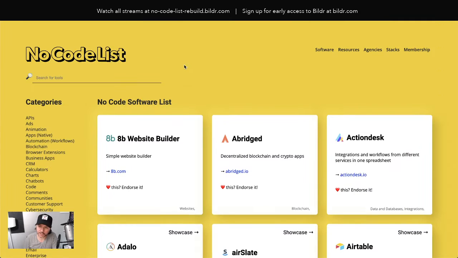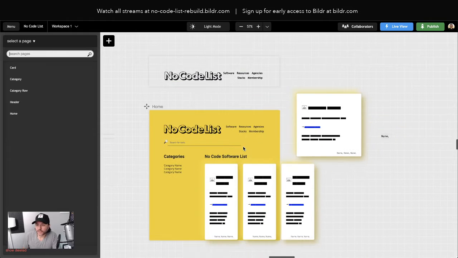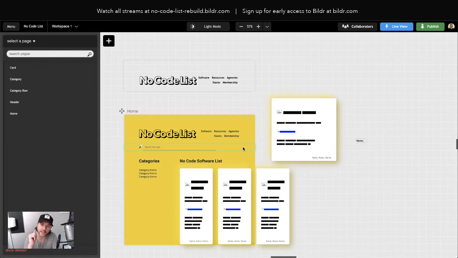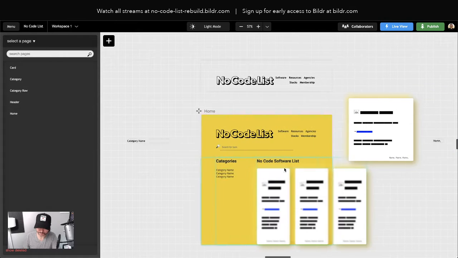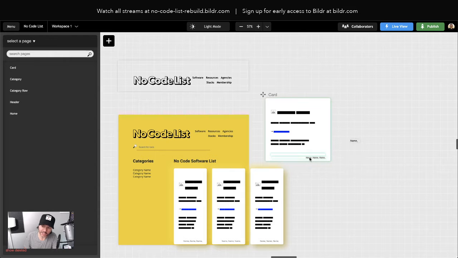Just to update you, here's the current builder version. It's looking pretty close to what the live version was looking like. If you remember, we've got a couple pages on here. I've got the home page, the card page for each of these cards, and a header, which I can include as a component on multiple pages. Then there's a page for these category rows, and there's actually a little page for the categories in the card.